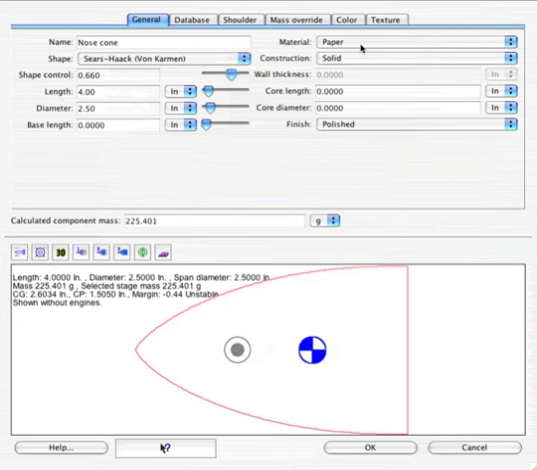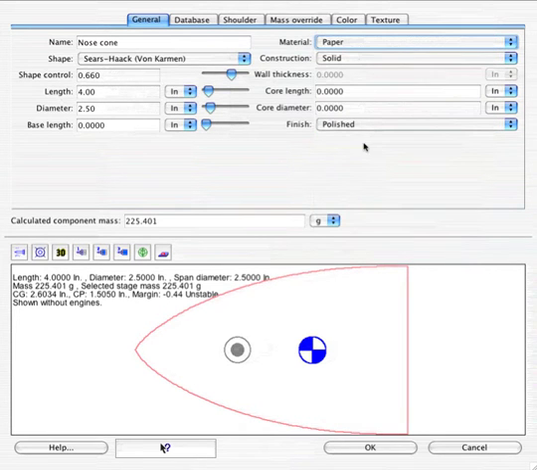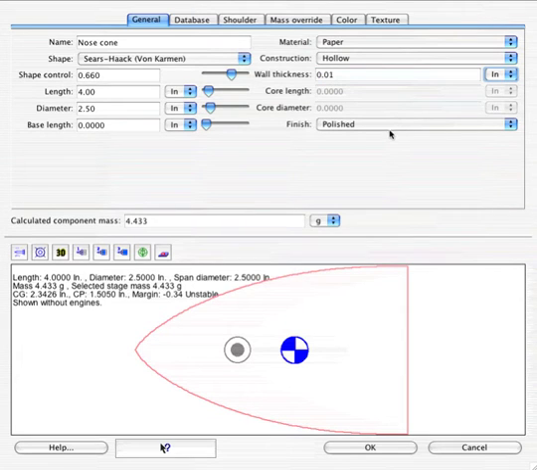And I also want to go and change the material to the material that you're going to use. I'm not sure what that's going to be, so we'll just leave it as paper. And the construction, we're going to be hollow. And then we need to specify a wall thickness, and I'm just going to guess at 0.01 inches. This is probably going to be wrong, but it's something you're measuring.